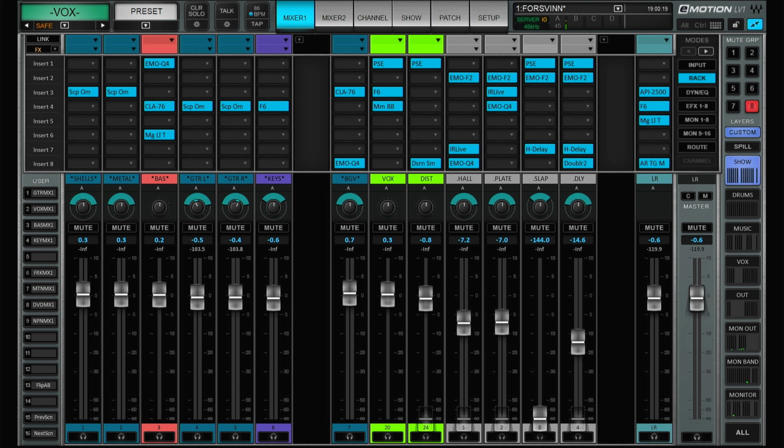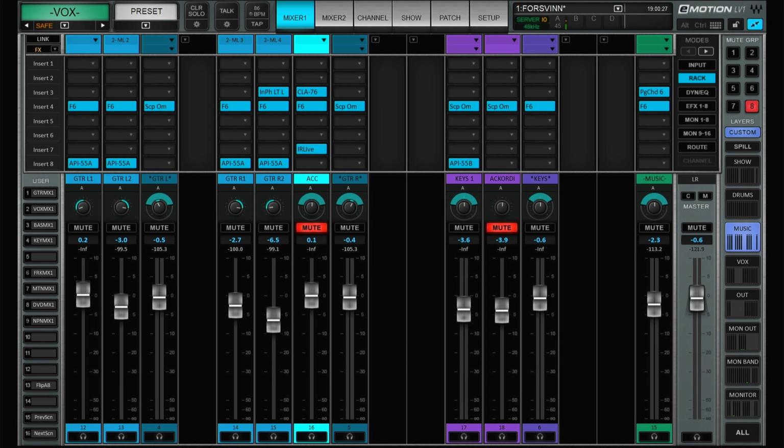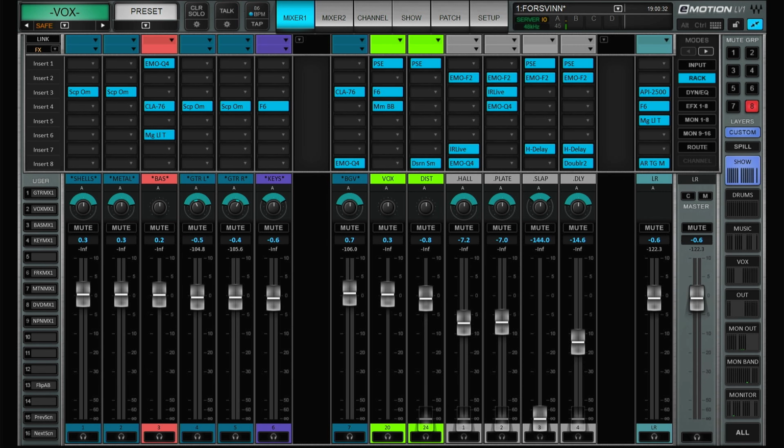So this is the layer where I do most of the mixing. Then if I need to dive deeper into some channels, I can just go to whatever channel I want. But then I just return to the show layer because I like to mix this way, and in this way I have a lot of control on quite a few faders.